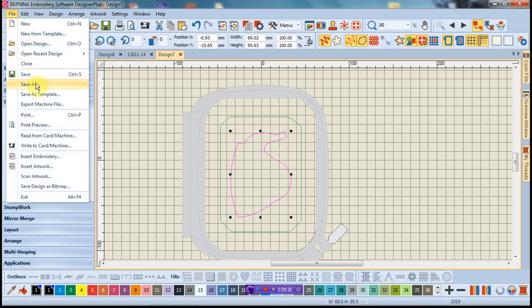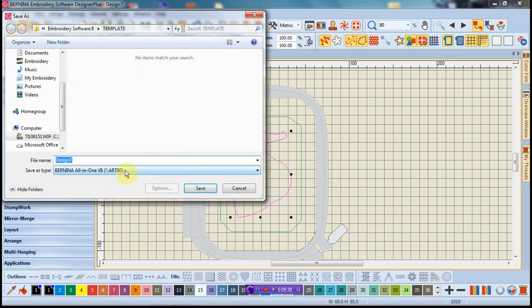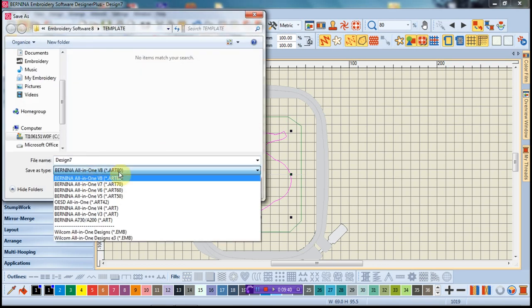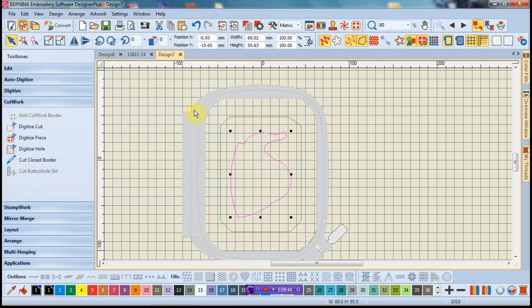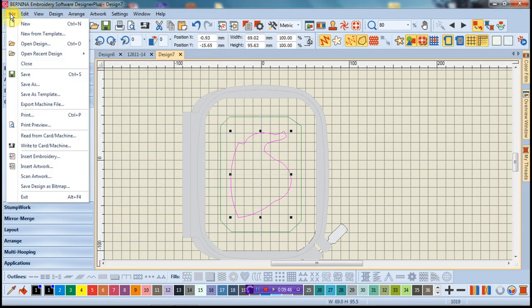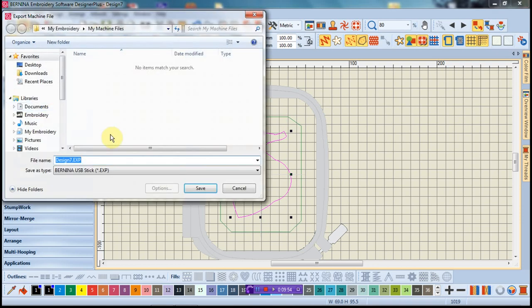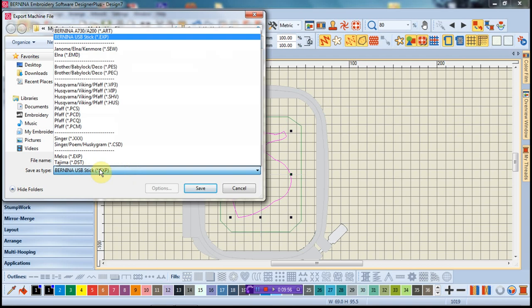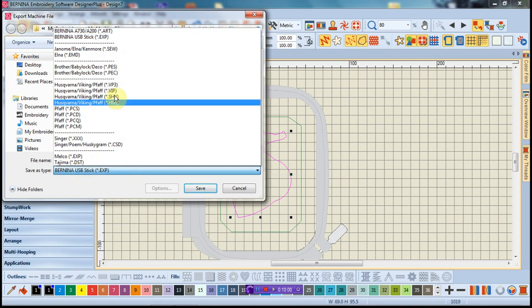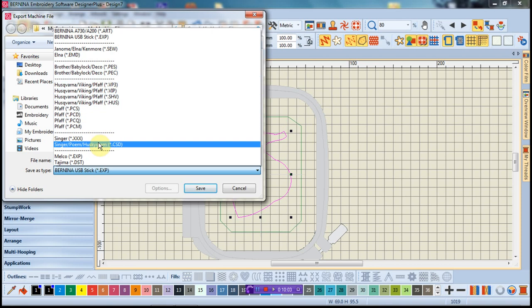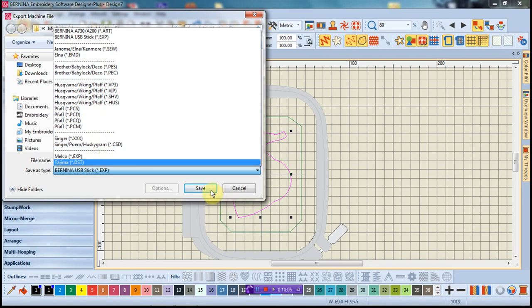And so at this point, I can come up to where I have my file, and I can go ahead and save as, and I can save this as my art file for future reference. But if I do want to actually stitch this out, I would come under File, and I would go under to the Export to Machine file. And here I have the ability to save it as an EXP USB stick or for some of the other brands of machines that you might own, and I would click save and send it over to my machine that way.